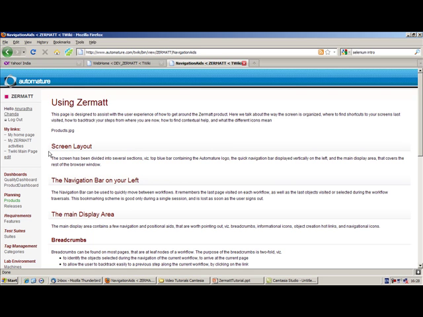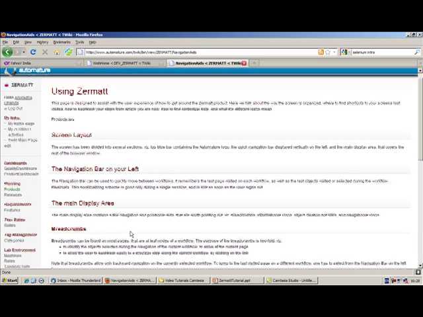First, we have the screen layout, which has been divided into several sections. Then we have the navigation bar on your left. We also have the main display area, which we will be seeing in the next screen.